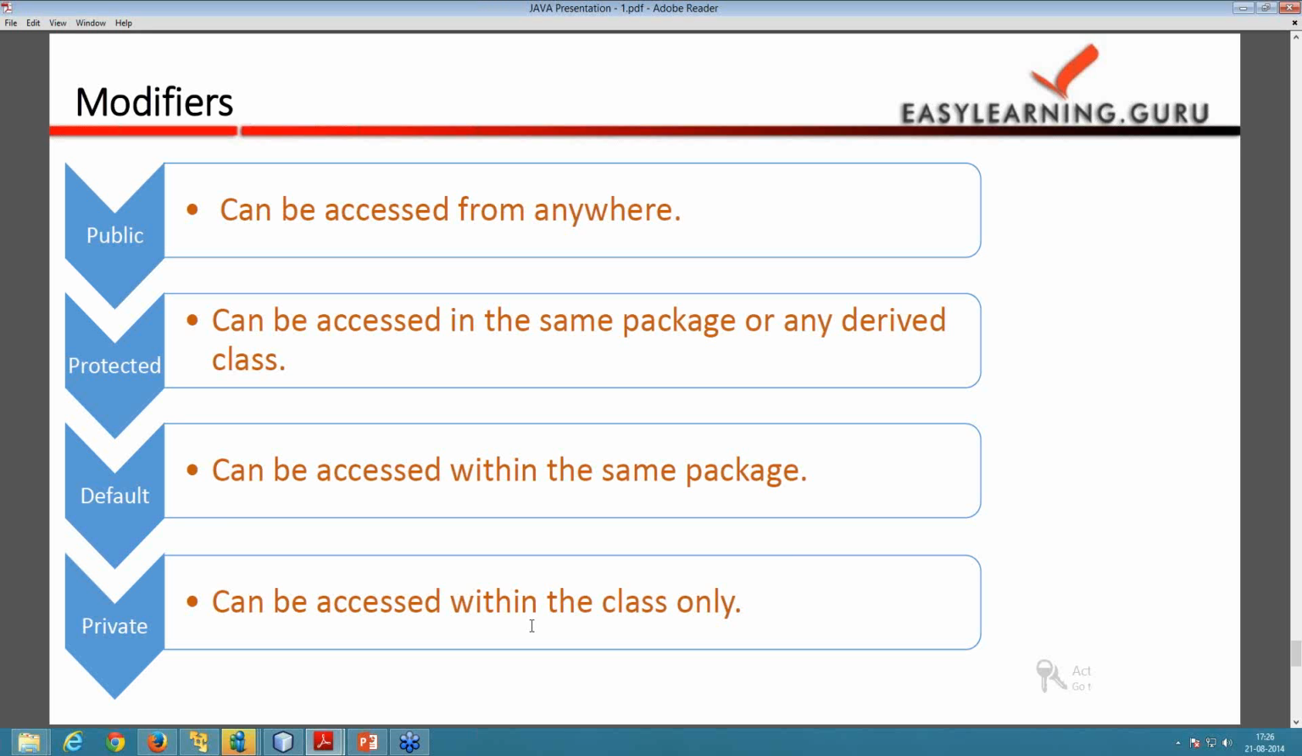The third one is the default modifier. For default, we don't need to write anything. If no modifier is specified, that means it is of default scope. So it can be accessed within the same package, that is the same folder. Private gives the security, because anything which is private can be accessed within the class only, and no one else outside the class can dare to call anything which is private. Okay, right, we are good.